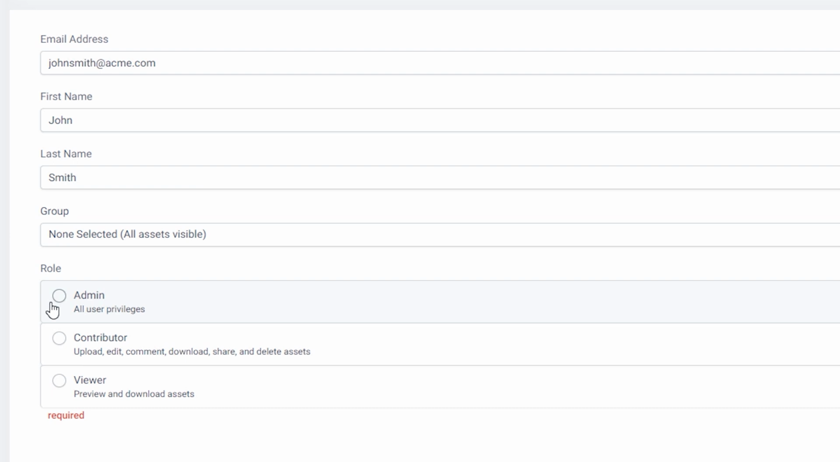Once you're in, you're in. And of those users, you can assign many admins. You can have unlimited admins to assist you with your work. In this case, the admin has all user privileges.